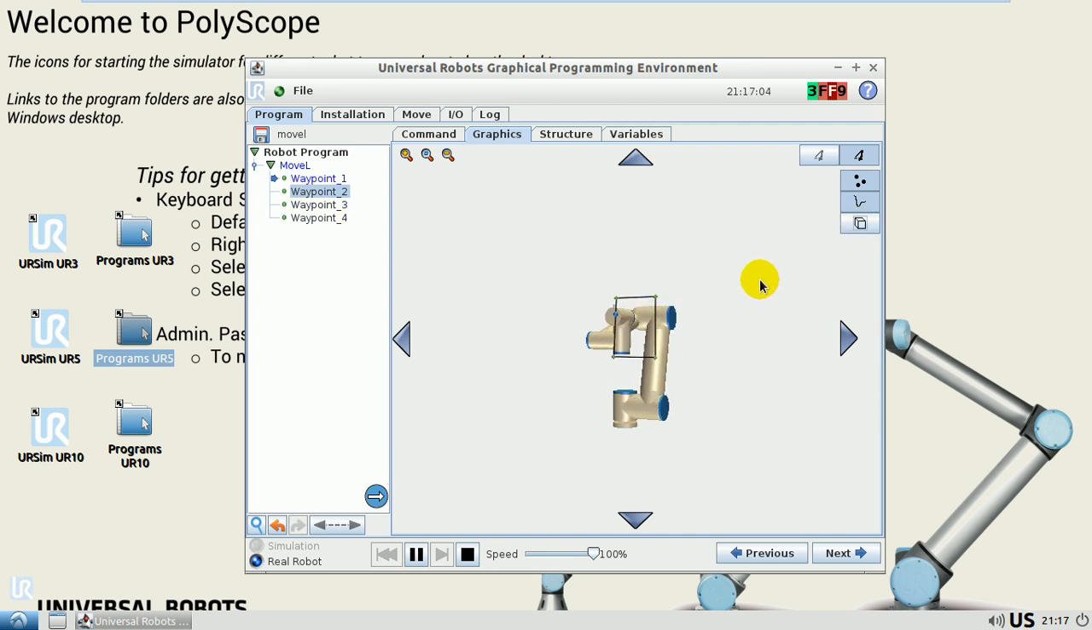This is a very simple program, and I hope you have enjoyed this tutorial.